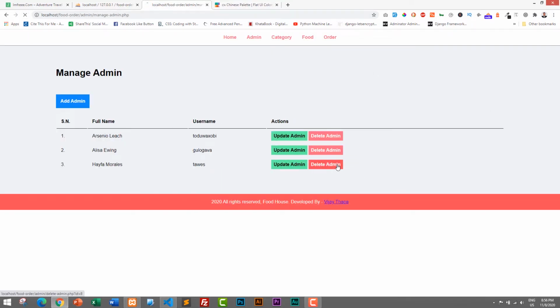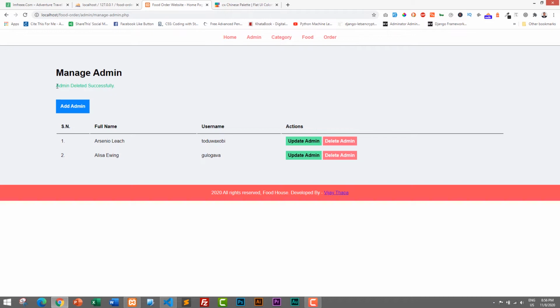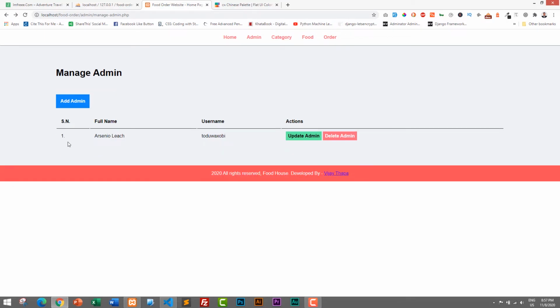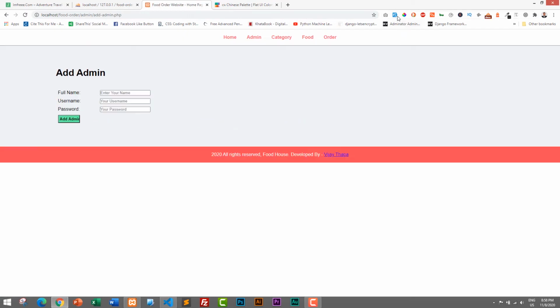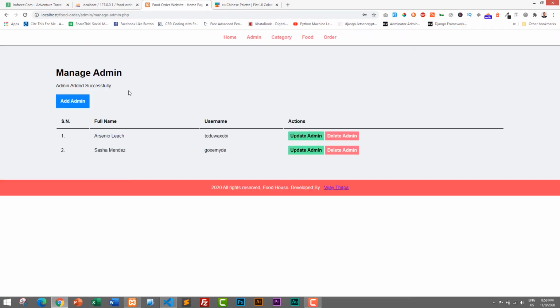So I'll click on the delete button, and here you can see the message in green color, and admin deleted successfully. If we have an error message, then we will see the message in red color. Okay, so that's how you can use colors successfully. For testing purposes, I have deleted the other admins. Now I'll add the admin again. So I'll click on admin and click here and add admin.